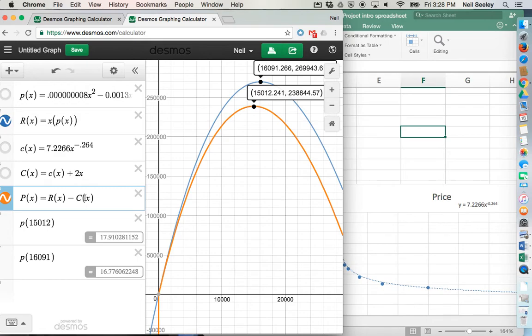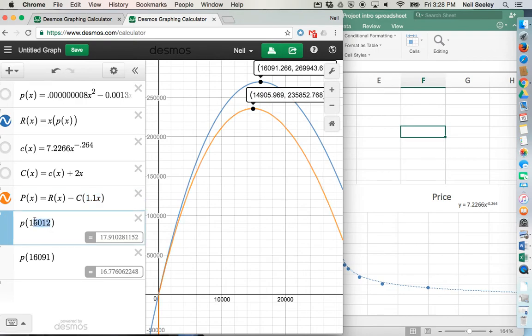And so what I'm going to do is see my big C cost function here, and I'm actually on the orange profit thing. Inside there, I'm going to put a 1.1 in front of that X, and what that does is it increases the X going into the cost function, X again being number of units, by 10%. And so what we see in our profit, there's a little bit of a change. If you look at my profit now, instead of 15,012 before, it maximizes at 14,905.